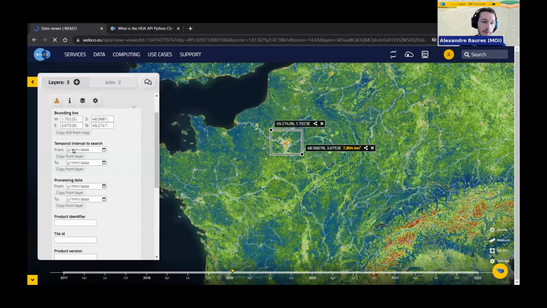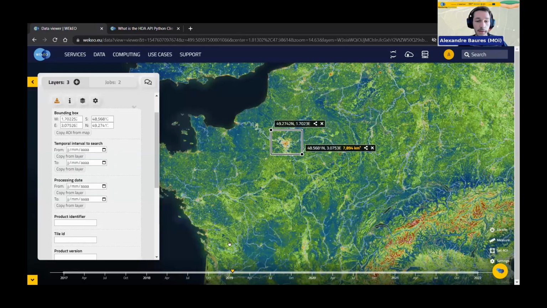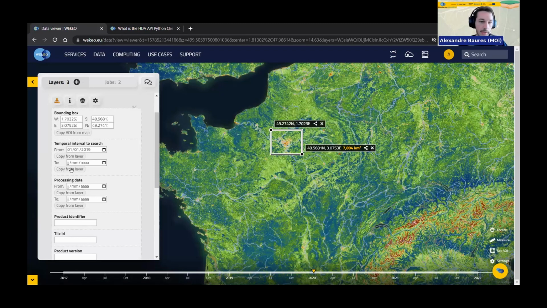Then you can enter the temporal interval to search. You can enter it manually, choose a date from the calendar, or copy the date you select at the bottom, like here, the start of the year. As I said, it's a yearly dataset, so let's choose a date, 2020, copy from layer. So there we have two dates from which we want to download data.